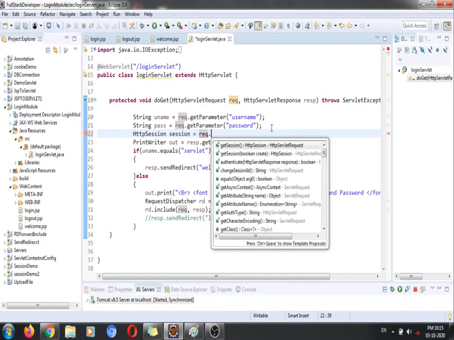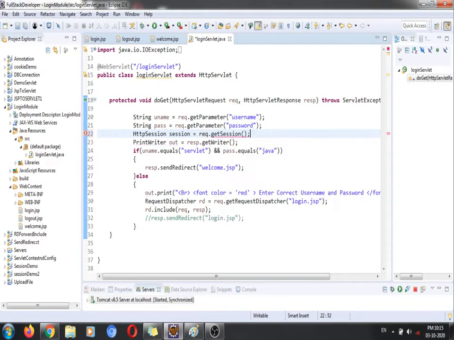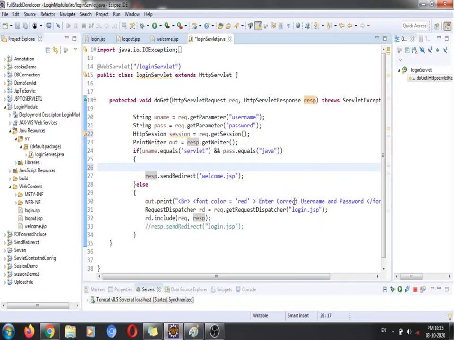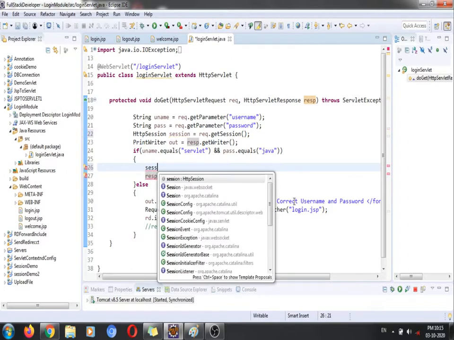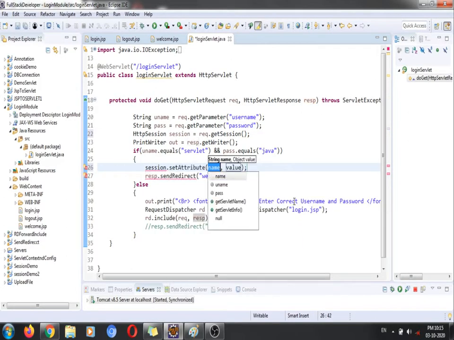Here we simply need to say HttpSession, which is my object, and I am requesting this particular object from the request object that is given by Tomcat. So I simply use this request, and now we get the session object. Once the username and password have been verified successfully, now we need to set the session. So how to use that? We need to say session.setAttribute.